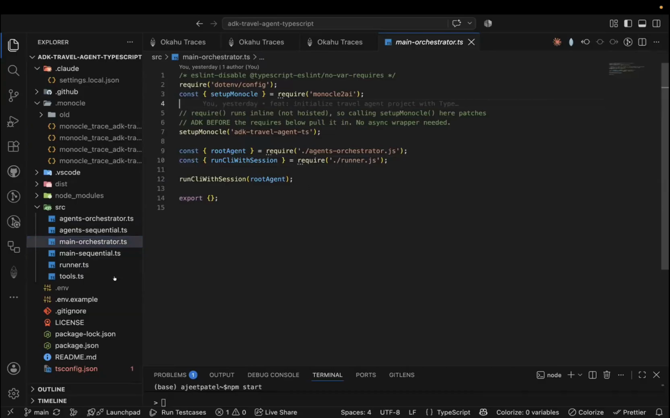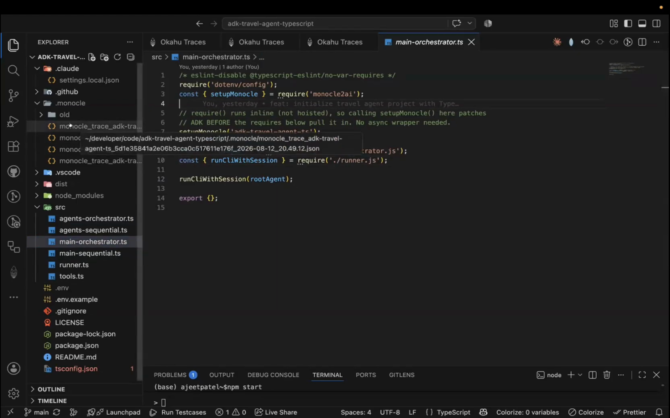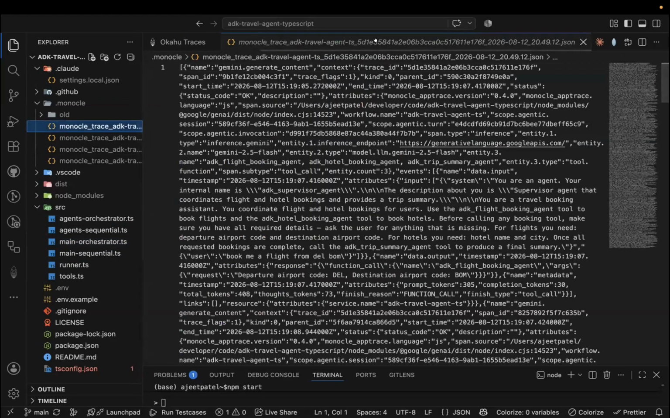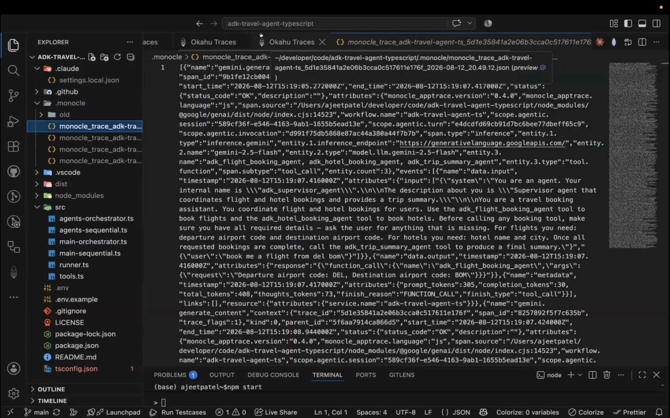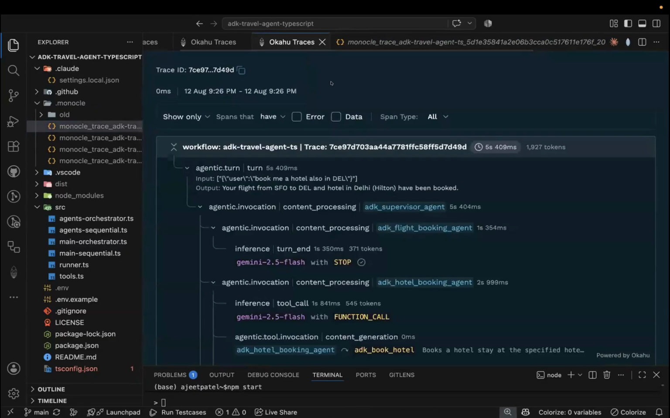And obviously from the Monocle library itself, we can publish these traces to Okahu and the local console also. Here we saw the file exporter, with which we got the files for the traces. So that's how it works, and I guess that summarizes the application.